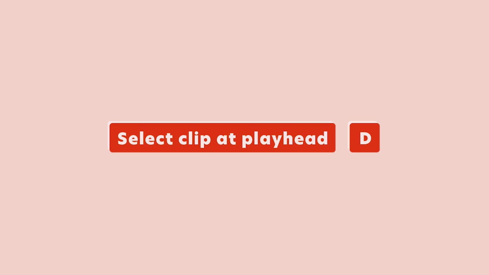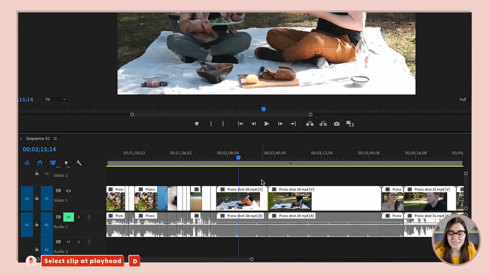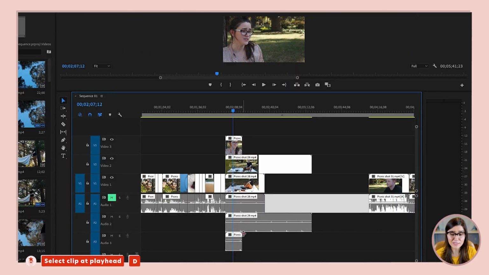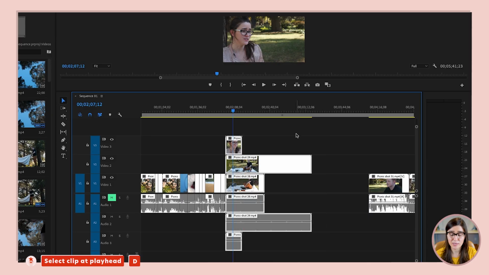And the cool thing about Premiere is that you don't even have to click to select a clip. There's a shortcut for that. The shortcut for that is the D key. Whenever you press the D key, it's going to select whatever clip is under your playhead. So if I want to select all of these clips, instead of like shift clicking all of them, or instead of dragging my cursor to select them all, I can just hit the D key and quickly select them all at once if they're all under the playhead.